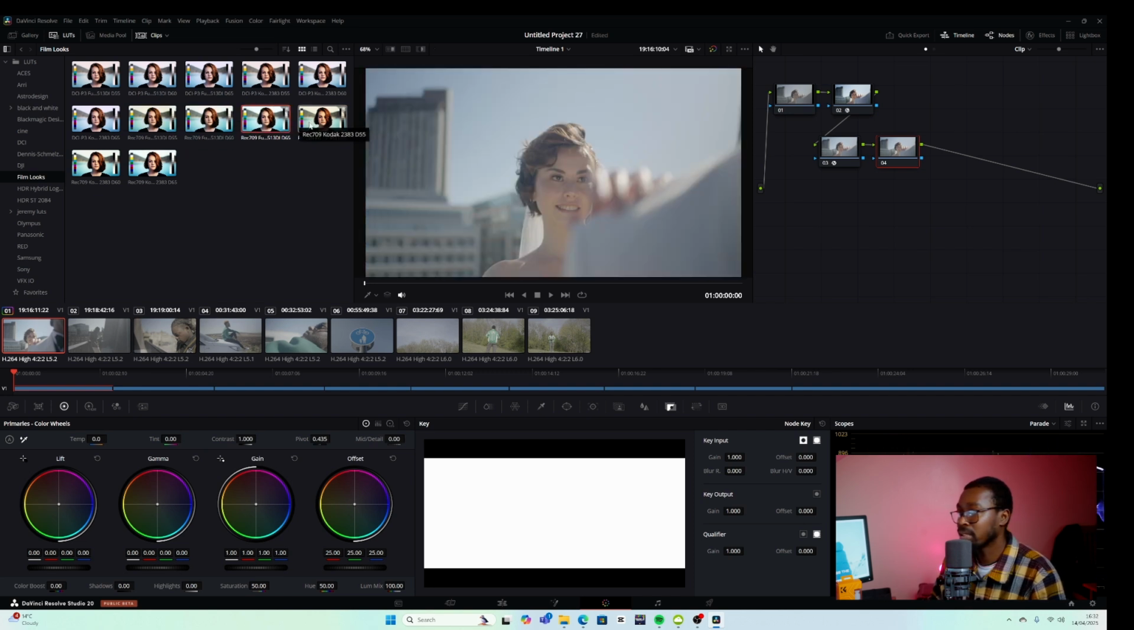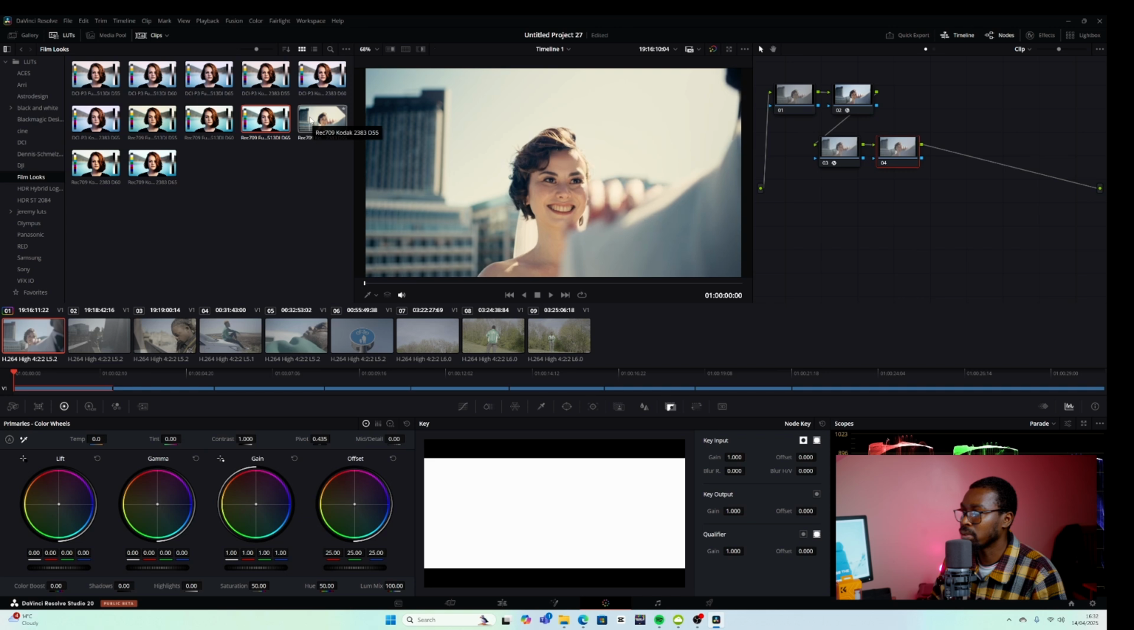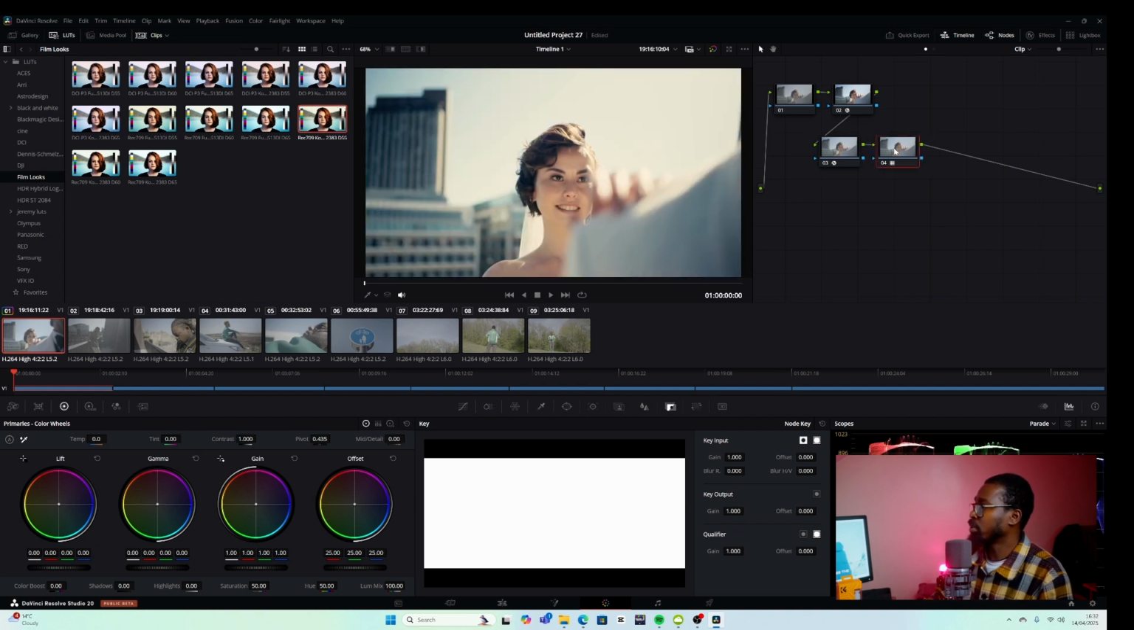But for me personally, I like to use this particular one, 3283 D55, sorry. If I put this on, see the difference. Before, the face was burnt and all of that. We're going to bring back our highlights from our primary adjustment, but for now this is what we have, and it's looking good.